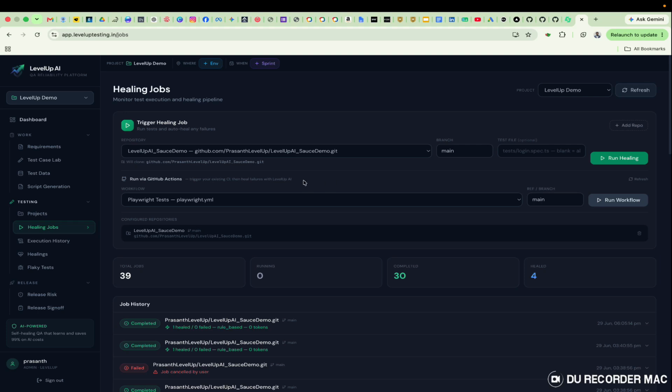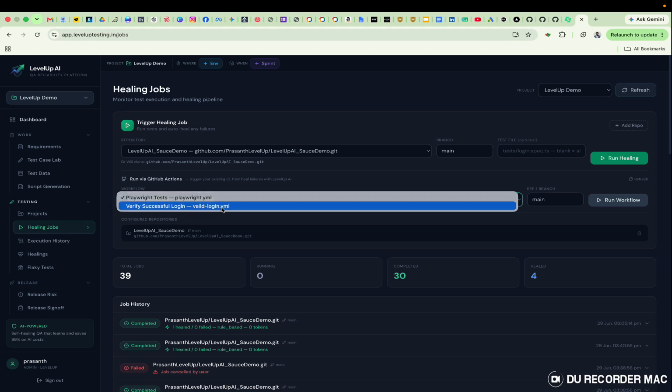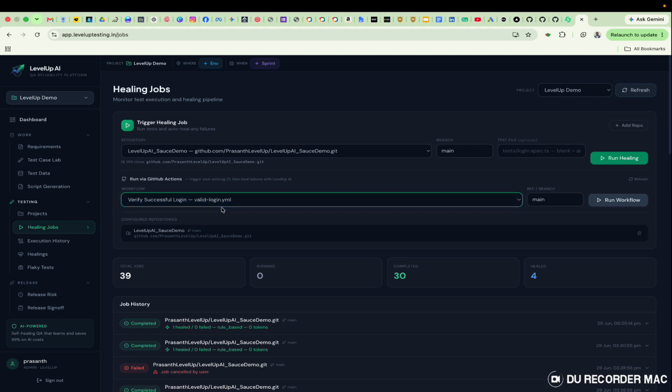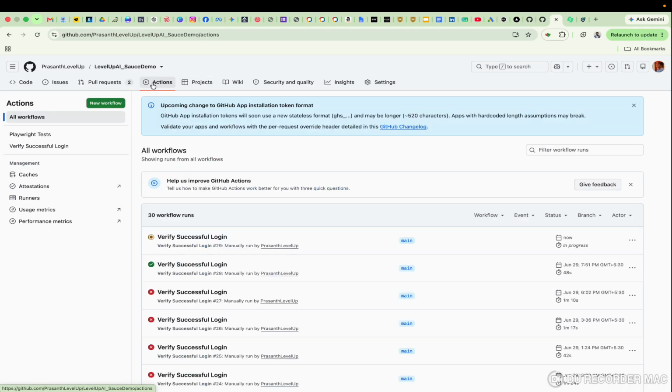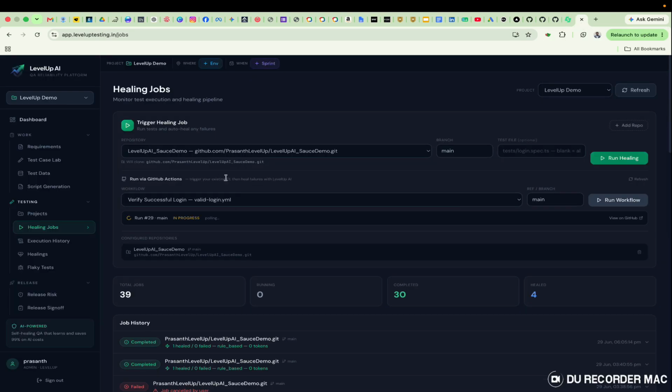So this is our healing page. Here you can run all your workflows. I'm simply running the workflow, taking the main branch and running it. It will automatically trigger your workflow here. If you see, I triggered it. It automatically triggers your GitHub Actions from our platform. And right now it is processing. Let's wait for a couple of minutes.